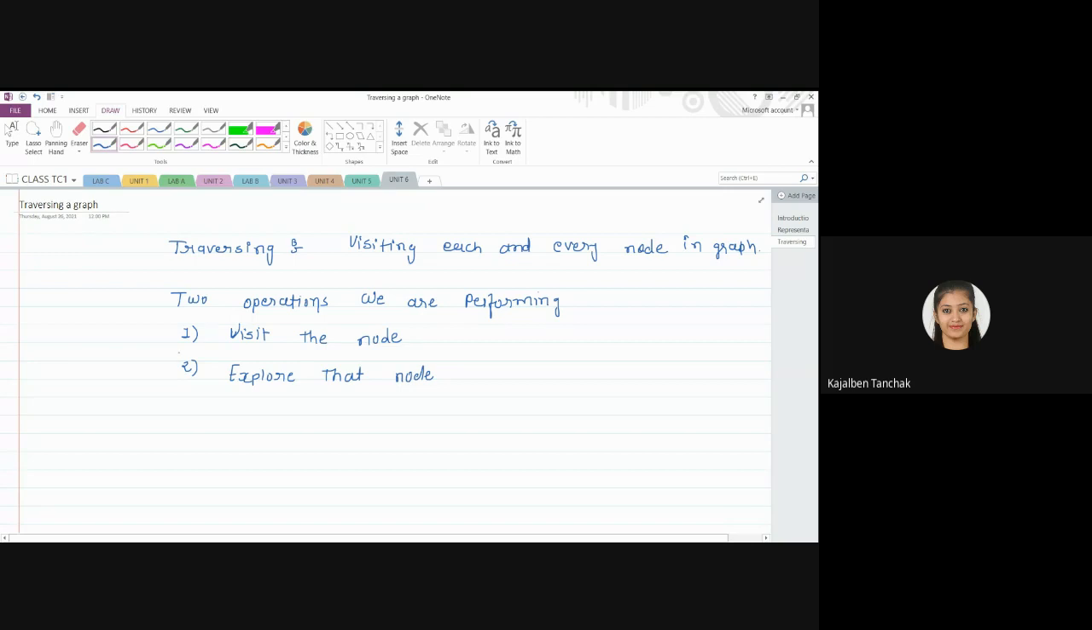Fine. So to do the traversal, we have two techniques or two methods. And I'm sure that you have already learned these methods. First one is depth first search. Second one is breadth first search. Fine. Okay, so in today's session, we are going to start with the depth first search algorithm.